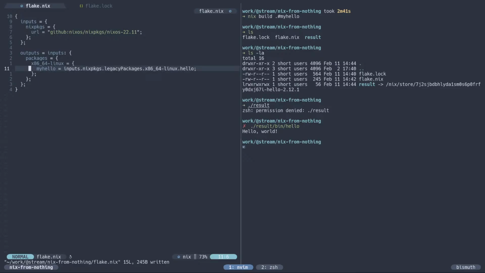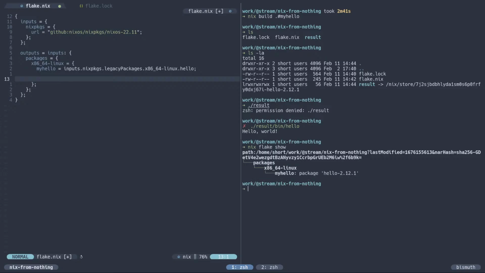And all packages that we specify in here need to be in this attribute set. You can't have nested attribute sets. One useful command when you're working with a Flake is nix flake show, which actually displays all of the outputs for a Flake. So we can see here, here's my Flake. It's available at this path, and it has this packages, x86-64 Linux, and myhello.